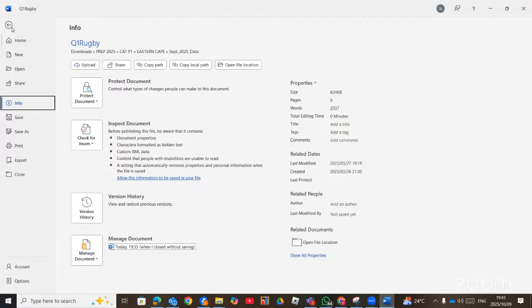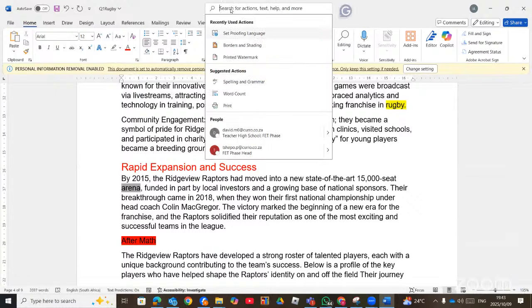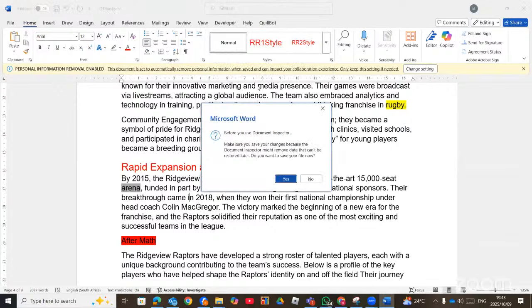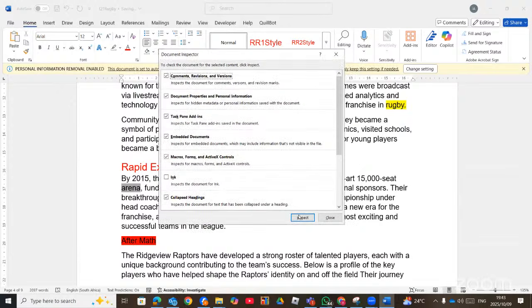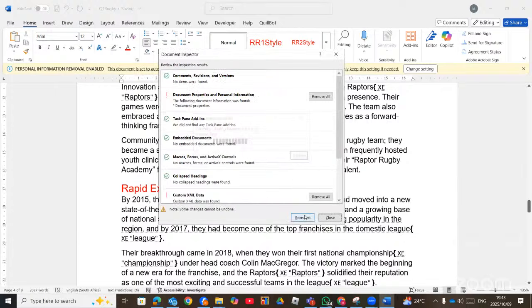But the shorter way is to go to the search and type inspect. And then you click yes. Then you click on inspect again. So it's going to check for all the inspections. And now, where it says remove all, that means those ones should be removed.